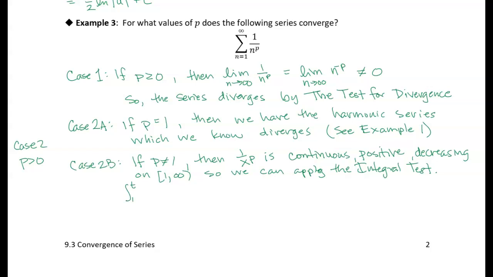And I'm integrating 1 over x to the p, which is the same thing as x to the minus p dx. It's just a little easier to work with it that way. So when I integrate that, I'm just going to add 1 to the exponent, so it becomes x to the negative p plus 1 over negative p plus 1. And then I want to evaluate that from 1 to t. Now I have this 1 over negative p plus 1 in the denominator, I can bring that out.